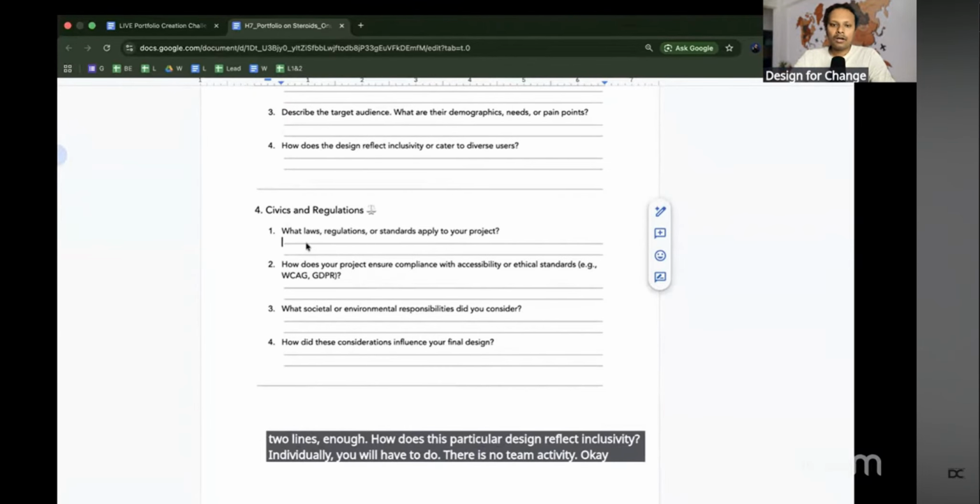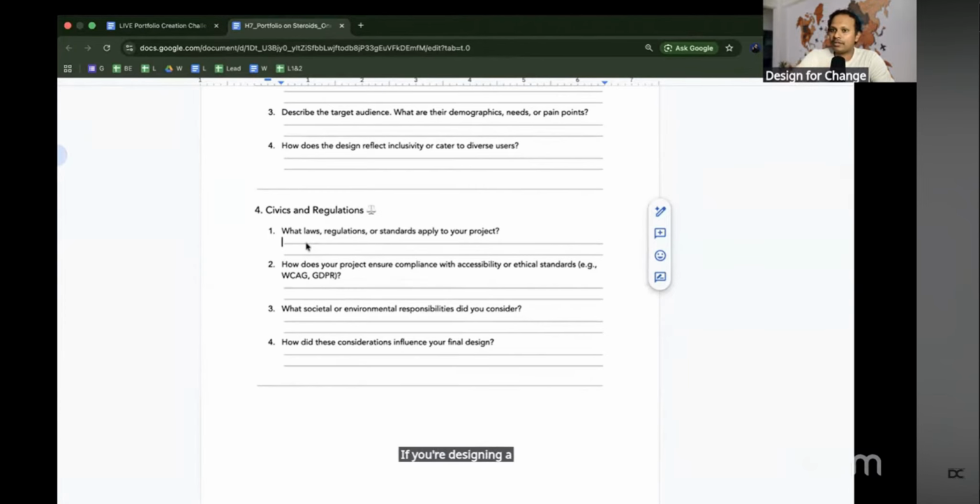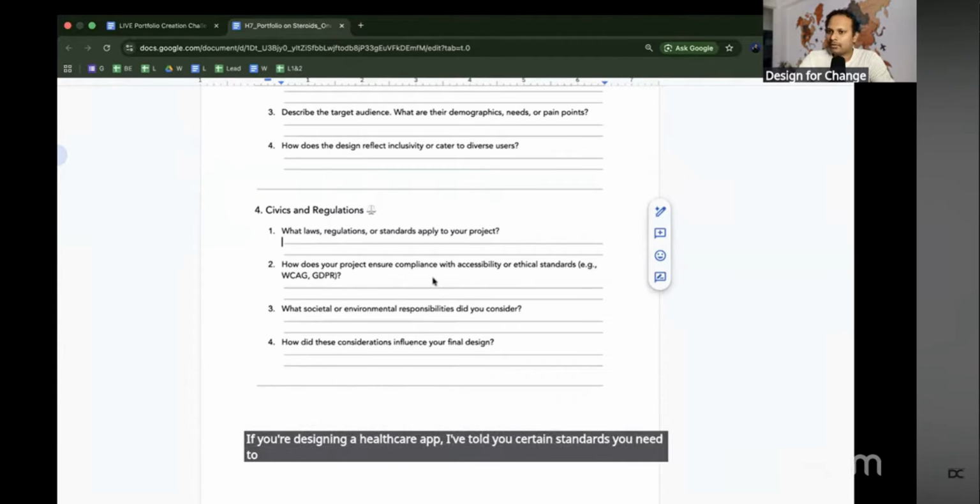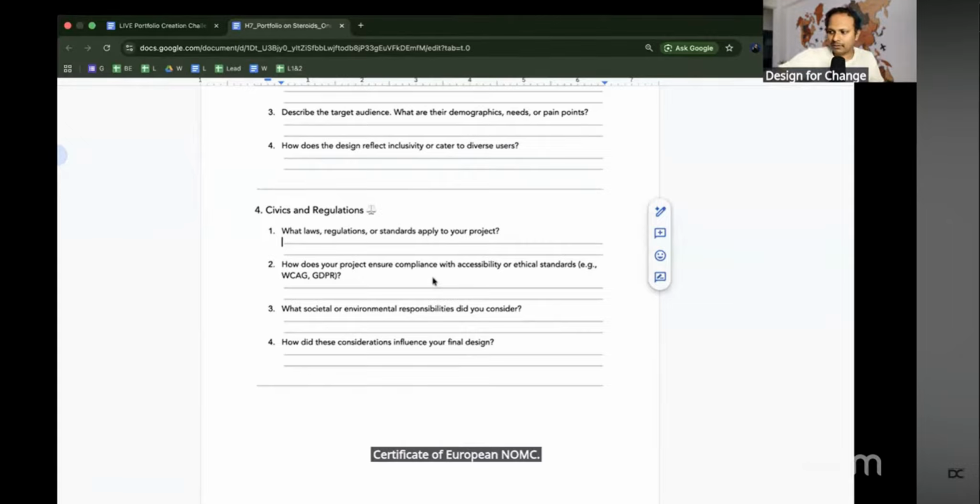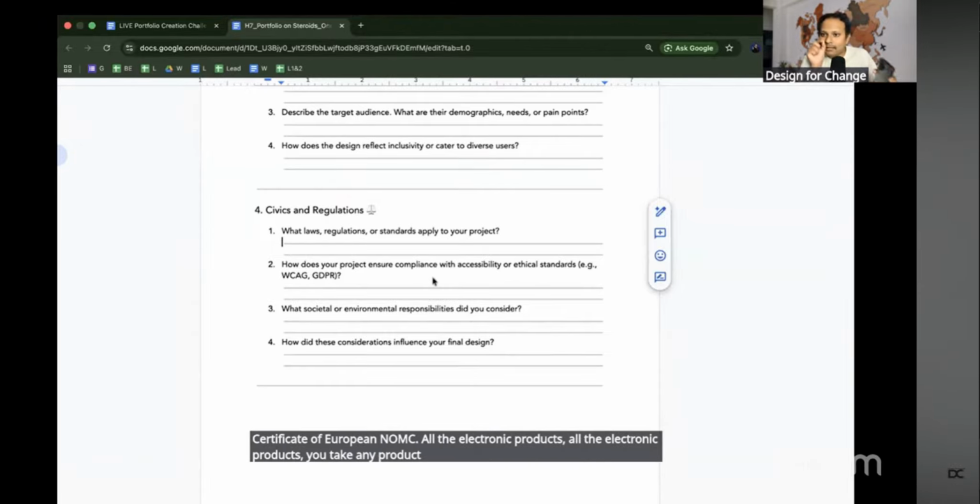Okay, civics. What are all the laws and guidelines? Let's say if you're building a fintech app, guys, you need to follow RBI guidelines. If you're designing a healthcare app, I've told you certain standards you need to follow, ISO and all these things. Let's say if you're building a consumer electronic product, you need to follow the CE norms, Conformité Européenne, CE. All the electronic products, you take any product, on the backside there'll be a small CE certification. That is the norm. You need to design your products based on that only. So you think about it.